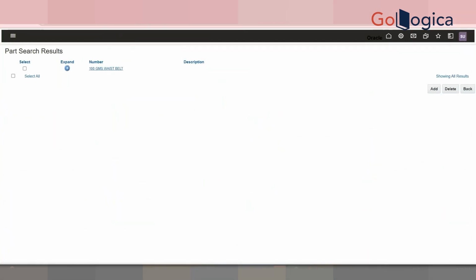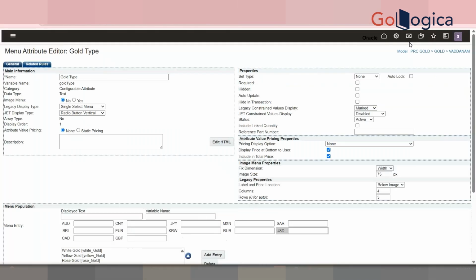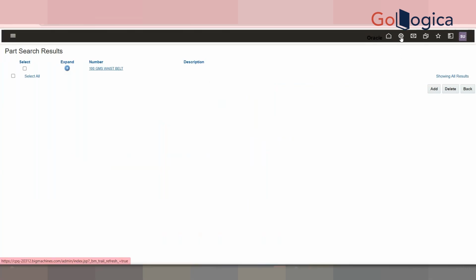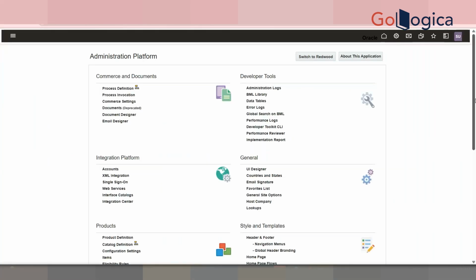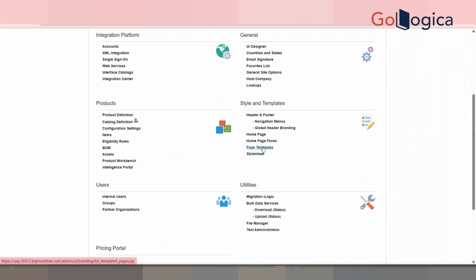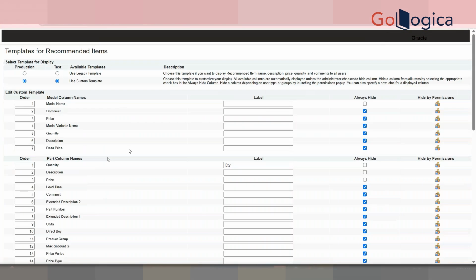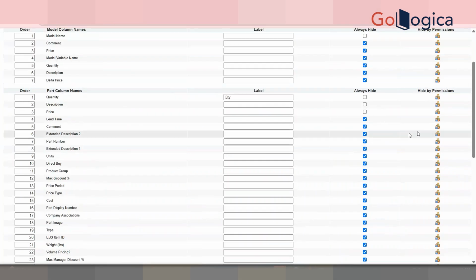Anyway, I have opened this thing, so I'll show this one as well. This recommended parts page, here it is showing the 4 fields. If you want to customize them, what you can do is, here in the page templates, go to the template for the recommended items page. These are always hidden. So here I'm making the part number, and I'm going to create the label, the part number as PN.